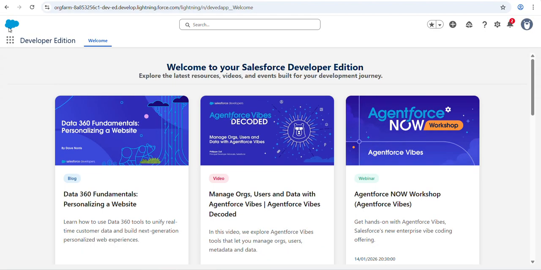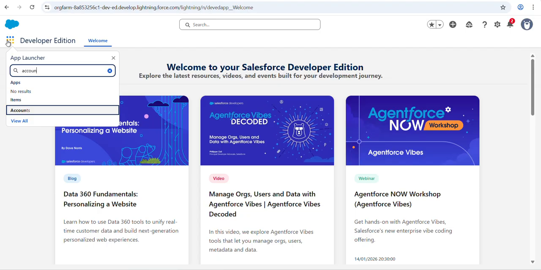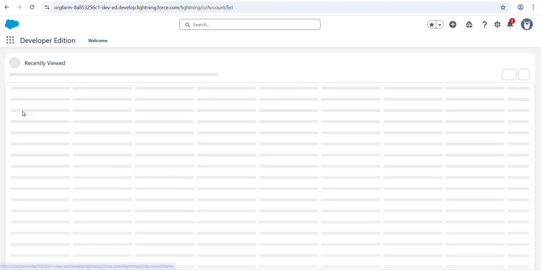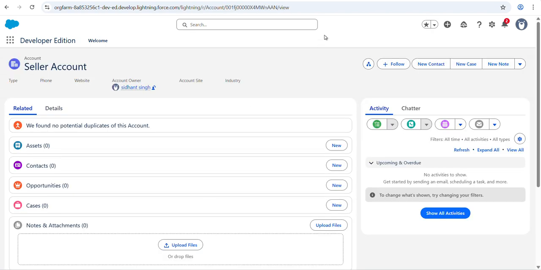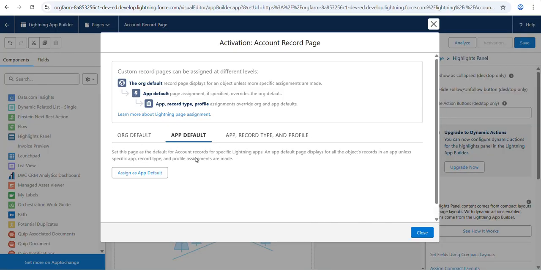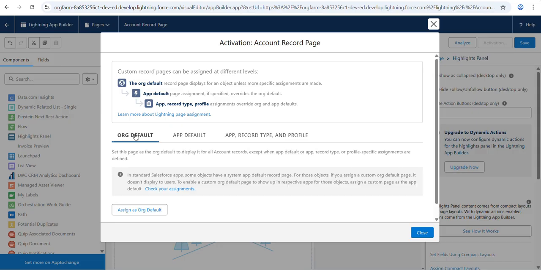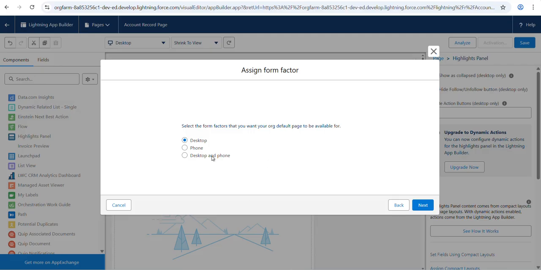Let me select the account here, and if they want to have a different look and feel of the same record based on the lightning record page, they can do it from this lightning record page app builder. It's not possible in page layout, it will be the same, but app level differentiation we can do from here. And similar to the page layout, we can do the record type assignment to the lightning record page. But for now, let's keep it as assign as org default, and we'll keep it for desktop and phone.